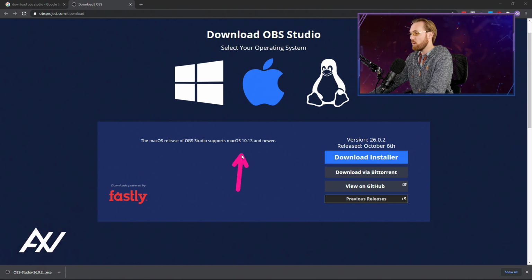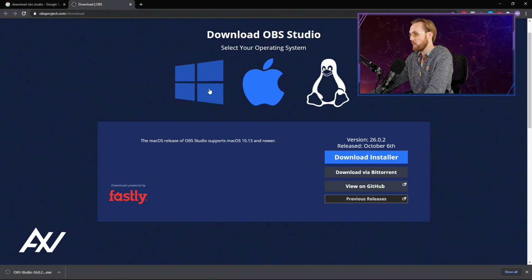You need to have Mac OS 10.13 currently or newer. You are going to have to upgrade your operating system in some cases. I recently had a client that had to do this. You will download installer as your next step if you're doing this on Mac. Today we're going to demo Windows.